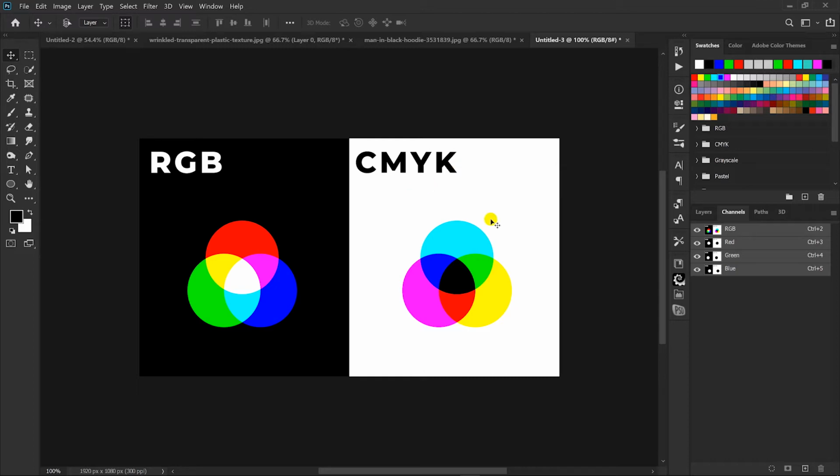CMYK works with paper, and originally paper is white. So combining the CMY, cyan, magenta, yellow, gives you key, which is the standard for black. Key is for black, okay? RGB when merged together gives you white, and as you can see, red and green gives you yellow, which is Y, blue and red gives magenta, blue and green gives cyan.